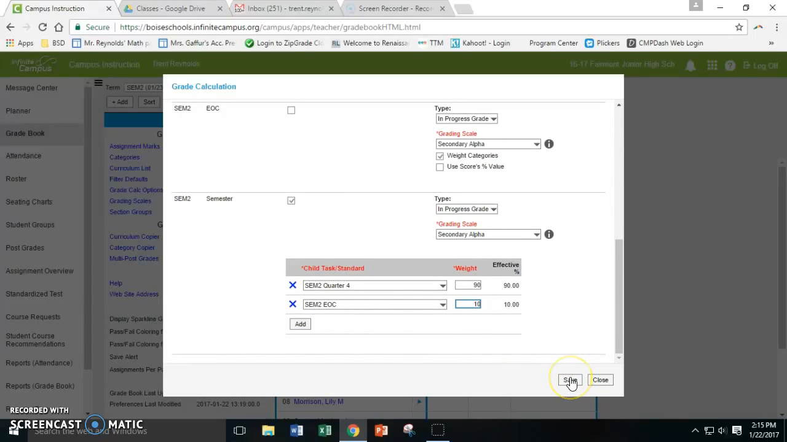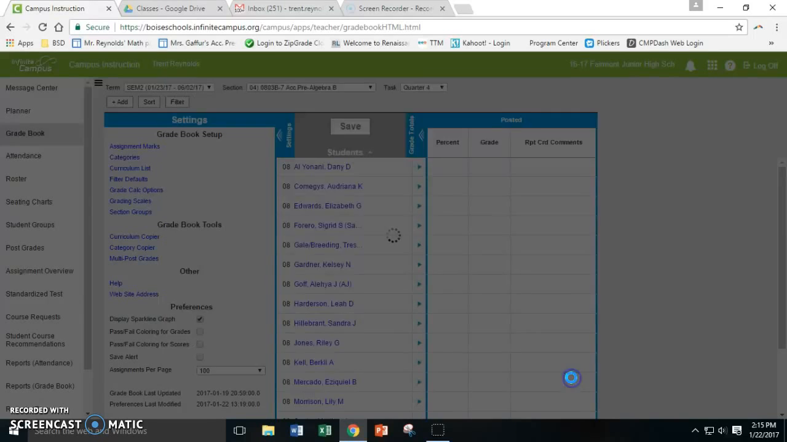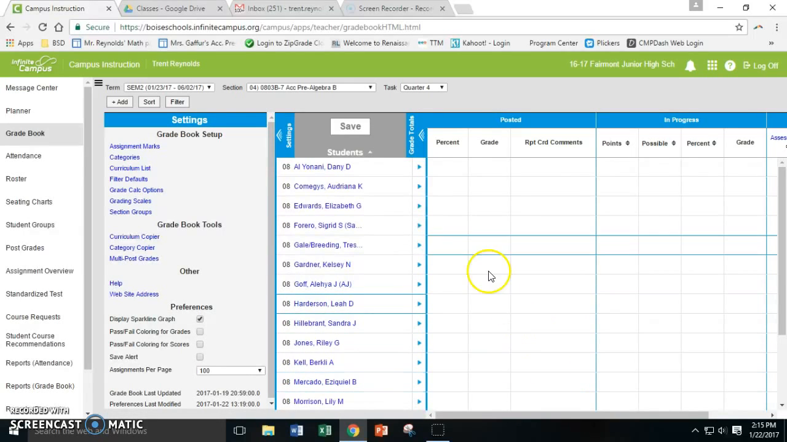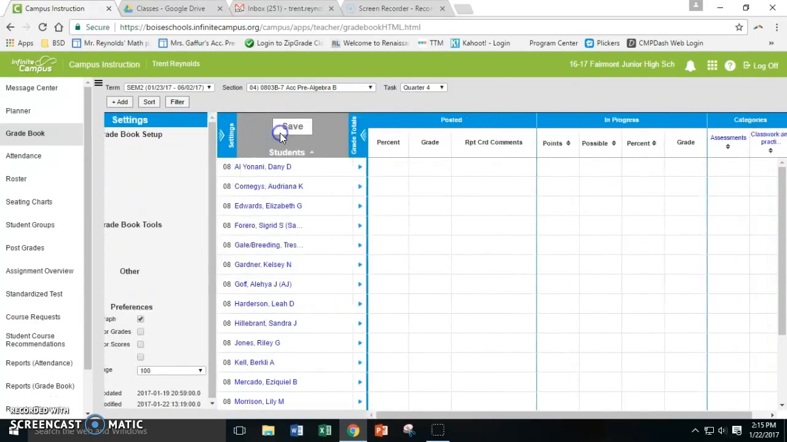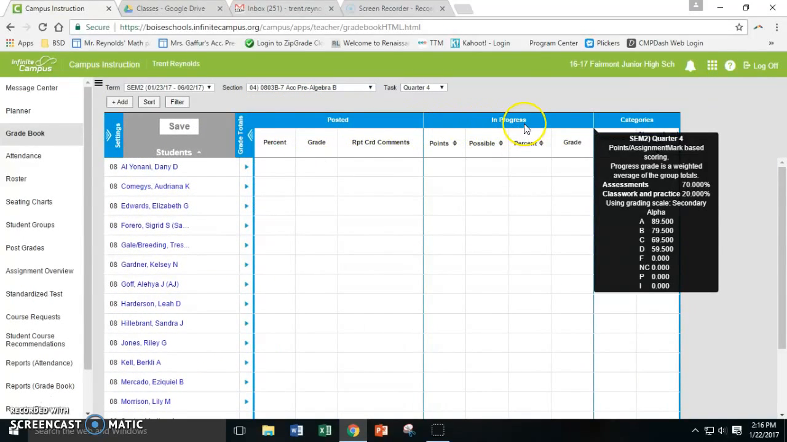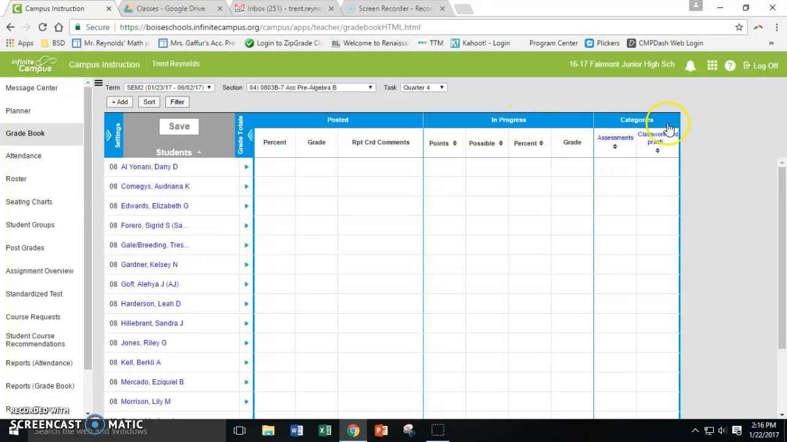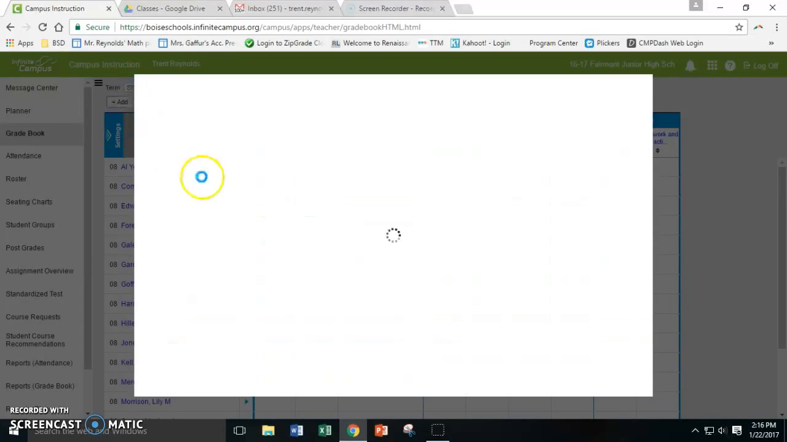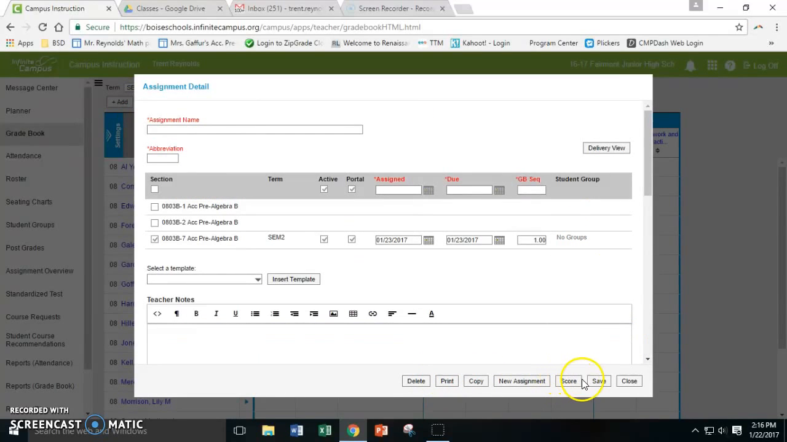Now we've got everything set up to calculate a grade. It knows how to do it with a percentage, and your categories tell you where to put your stuff, and we should be able to add an assignment. So now when I look at this, I'm going to go ahead and close this up. Now what I've got is my posted grade, an in-progress grade, and here are my 2 categories. I've got assessments, I've got classwork and practice, and those I can now add an assignment. So if I say add, it gives me the option just like you guys know how to do.